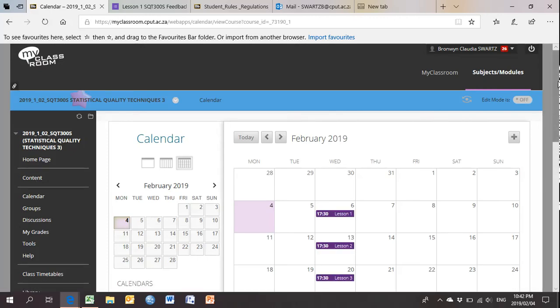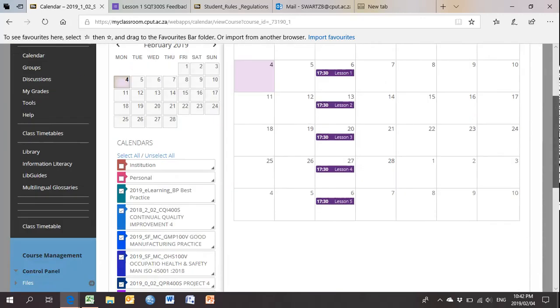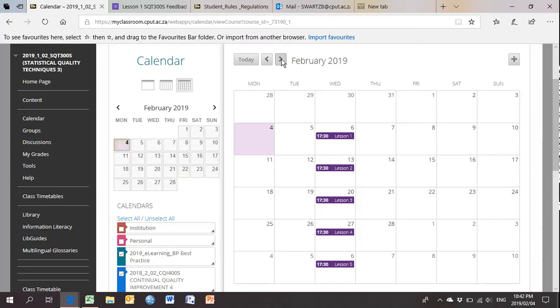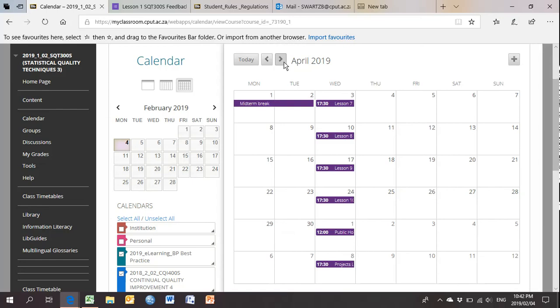And in the calendar, you'll see I've populated all the lessons that we're going to be doing. So from the 6th, we're starting with lesson 1, and that's welcome to stats 3, lesson 2, etc. I've gone as far as populating right until the end of our course. You'll see that a tentative date for our midterm assessment has already been set for the 20th of March, just a tentative date at 2 o'clock, and that will be an online assessment, and we'll take that in the IT center. Midterm break is until the 2nd of April, when we commence with lesson 7 on the 3rd of April.